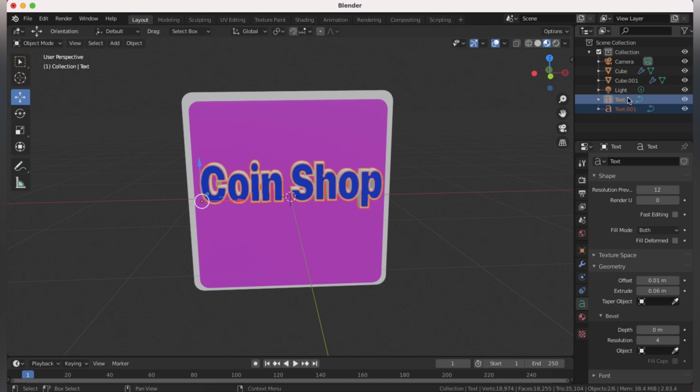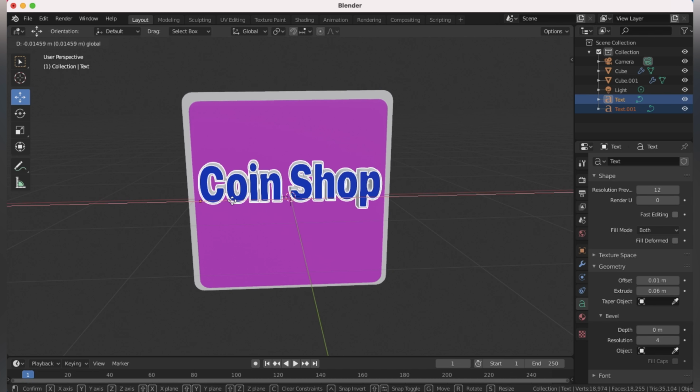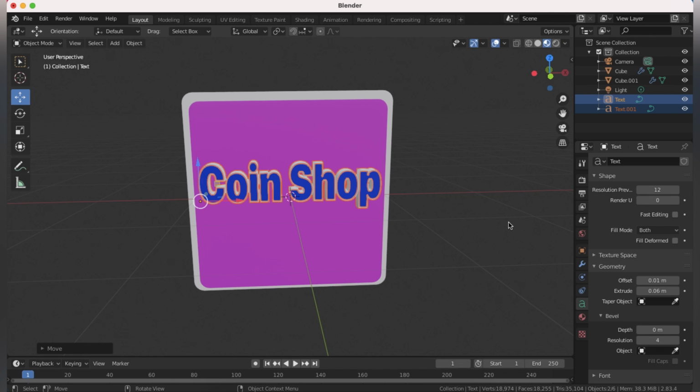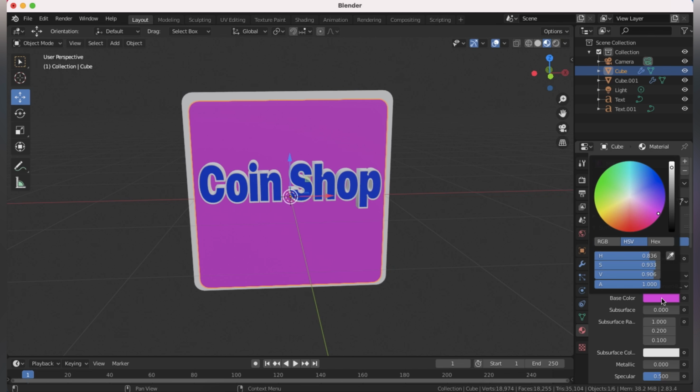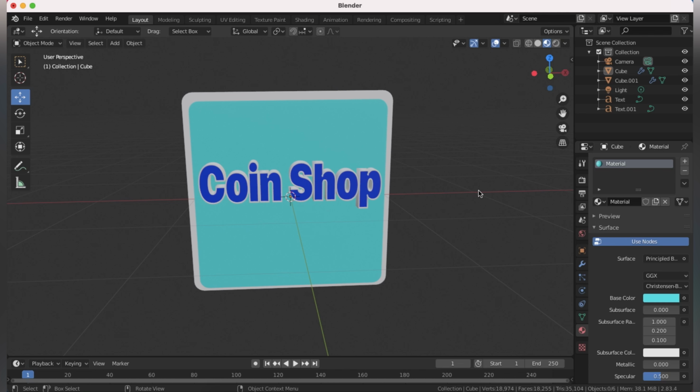So we double click on this. These two texts are selected. We're gonna bring them right in the middle because I feel like they are not in the middle. Okay, so now this looks good. Let's choose a color because I don't like this color for that cube. So I'm gonna change the color. We're gonna go to material and change the color to something. Let's try this one.